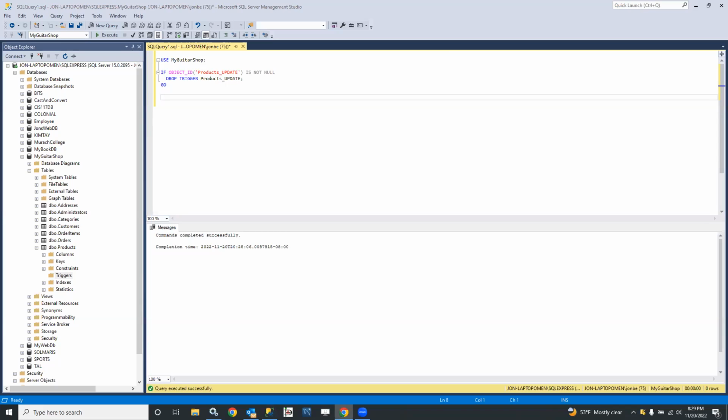And then let's take a look at the trigger that we want to create. We'd like to create a trigger that is going to be an update trigger, and it's going to work when a record is updated in the products table. And we're again working in My Guitar Shop. So anytime an update occurs here, and it hasn't failed, it's happened, it's not quite closed yet, but it's happened, then this trigger is going to go to work. And so that's going to happen after update.